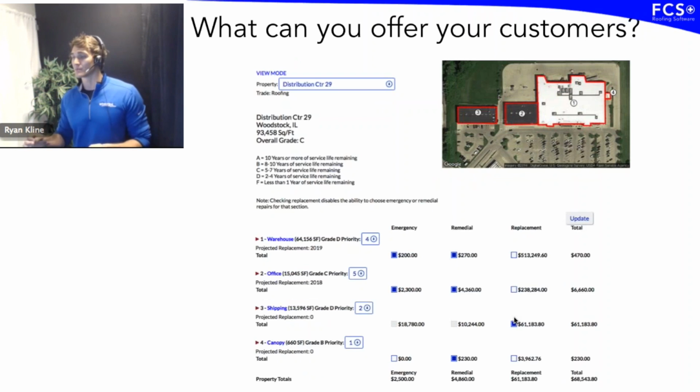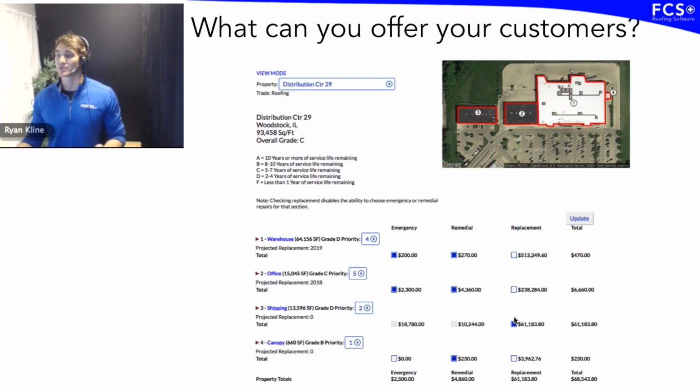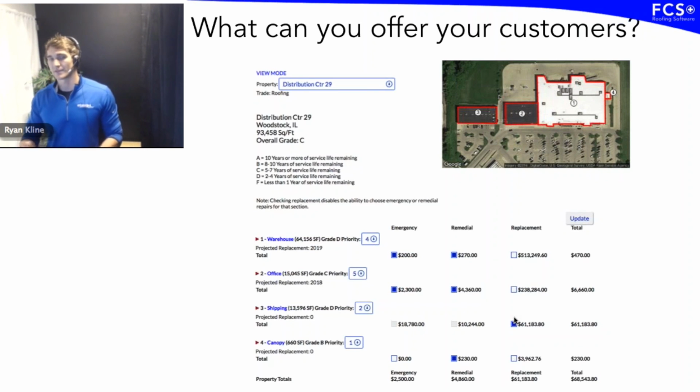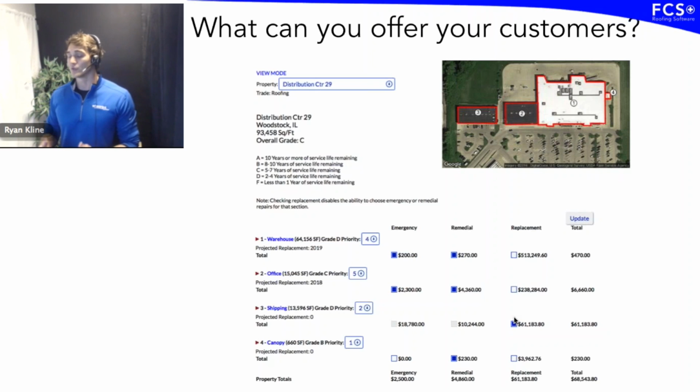And the most important thing about this budgeting tool is allowing you guys to familiarize yourself with the day-to-day operations and how critical these different roof areas are to this facility. So that's what you're seeing in that drop down right there, the 4, 5, 2, and 1. That's just prioritizing this particular roof area to their day-to-day operations.